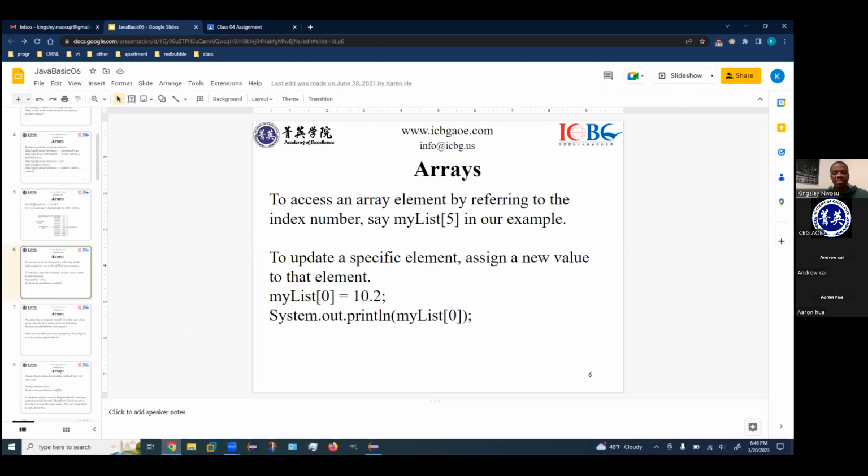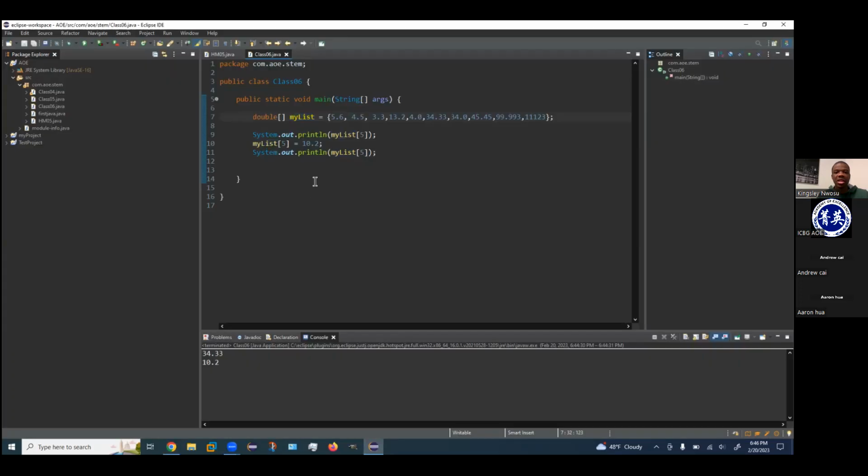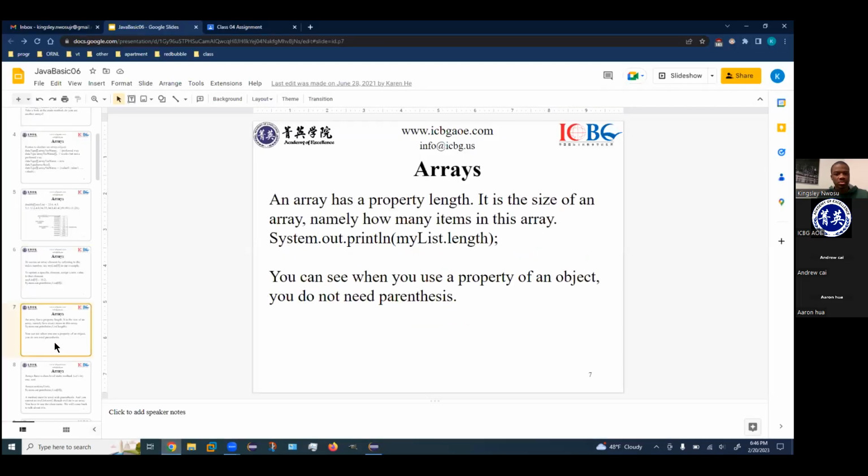So we just gave an example of how to access an element in an array and also change an element value in an array. An array has a property length. It is the size of an array, namely how many items are in this array.